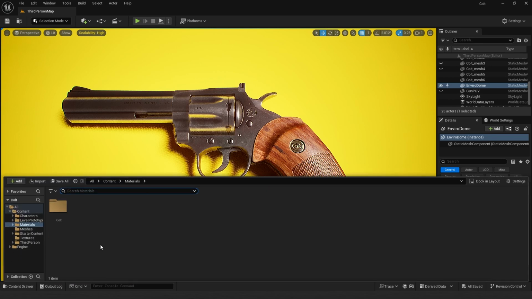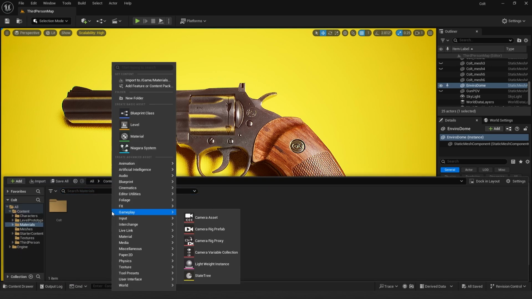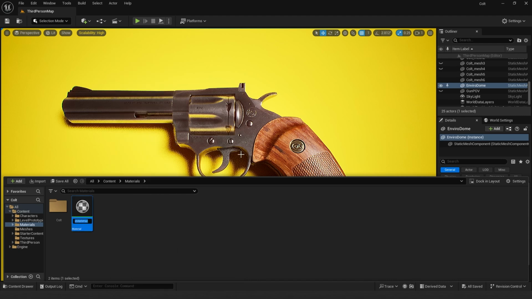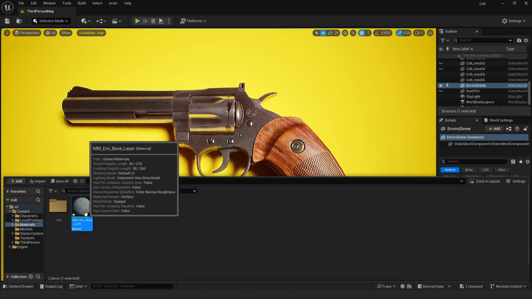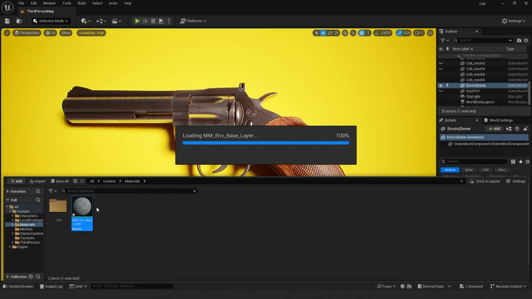If we go in here, the first thing we need to do is set up a master material, or a material template, to then create an instance for our weapon. In this case, I'll call this one MM for master material. That's typically the prefix that I work with. And then I'll call it environment base layer. Again, it's really the user's choice, so you can give it whatever name you want, but this is what I'm going to use for my master material for material layering.